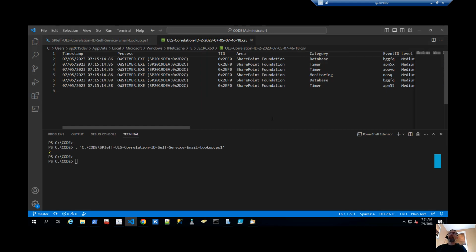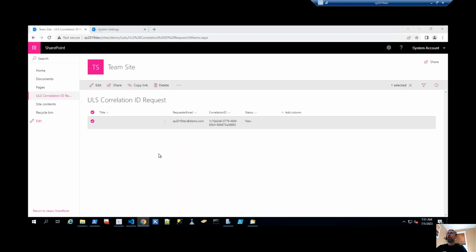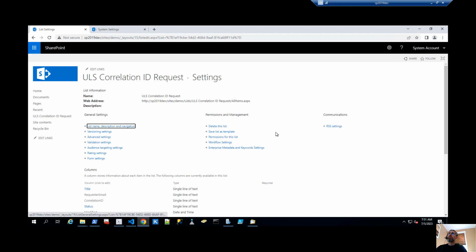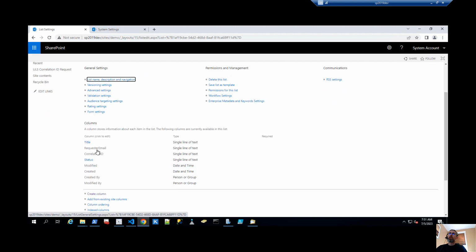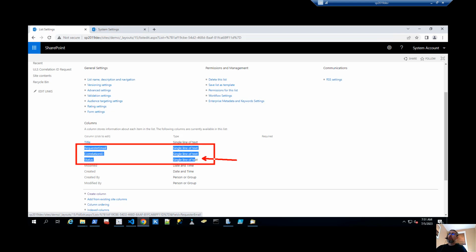So that's how we can automate a correlation ID lookup. Pretty simple. Make a SharePoint list with just a couple fields. And really the essential ones are just 3, right? 3 fields. It's going to be the requester email, the correlation ID, and status. Status tracking allows us to only process things which are marked as new. And then of course the email and correlation ID, or who are we sending it to and which ID do we want to look up.